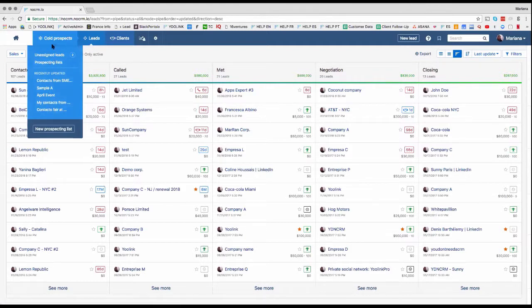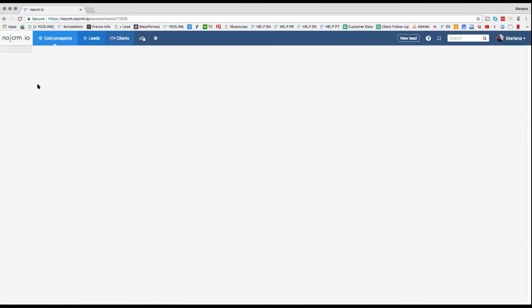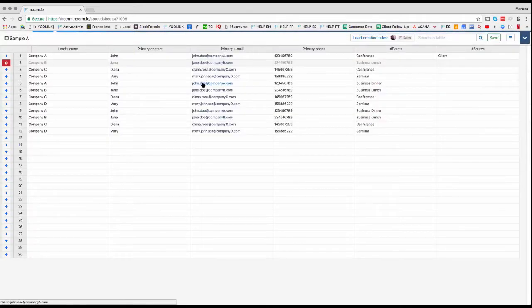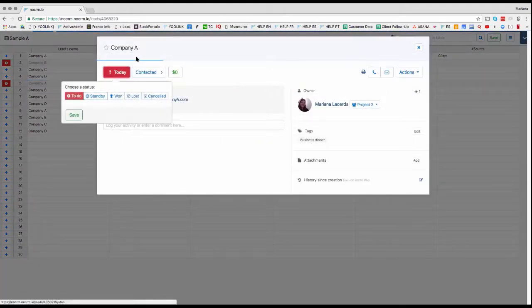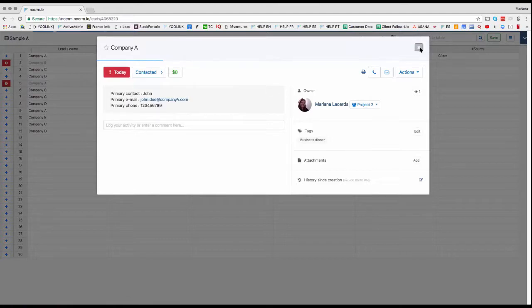So inside noCRM, you can manage from the super cold prospect, the contact that you haven't yet qualified. So the cold prospects are here in Excel-like spreadsheets. All right, which you can easily import into the system. And the idea here is whenever a contact is actually interested in what you're trying to sell, you just create the row. You transform the row into a lead, okay? And it goes to your to-do list so that you can start managing it as such.